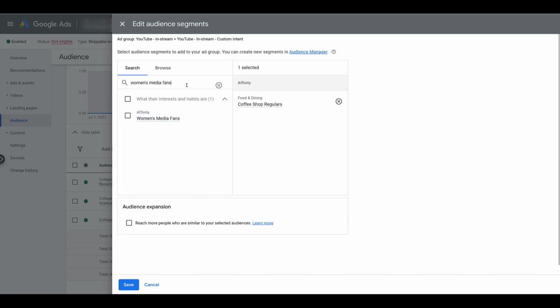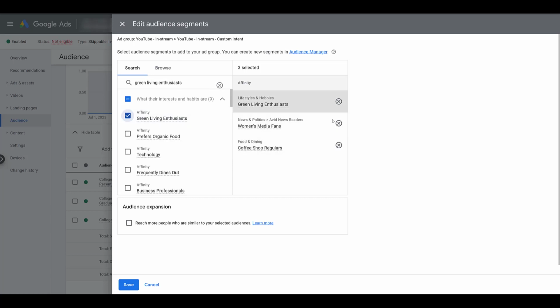Let's try another one. Well, what do you know? It's also an affinity audience. Let's try the third one. Paste it in the last one, and it's also there. So these three affinity audiences are the top three audiences that make up the yoga and Pilates dynamic lineup targeting option.